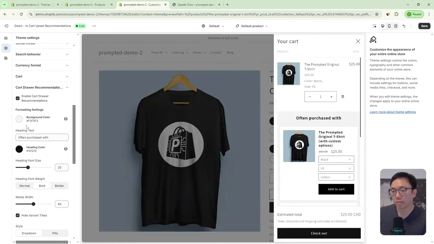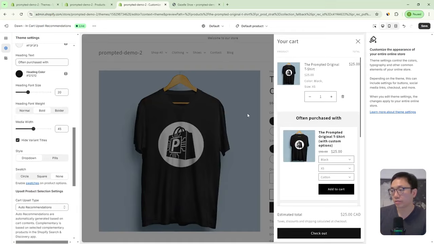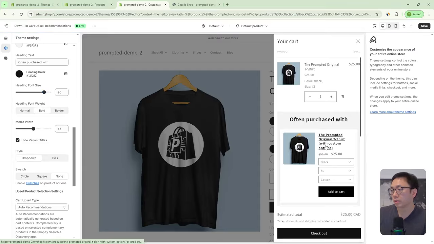Okay. Next, we can change the font size, right? So if we want this a bit bigger, we can do that. Smaller as well, we can do that. Whoops. Let's keep that there.